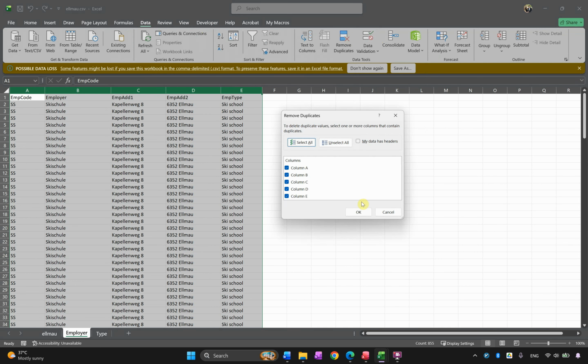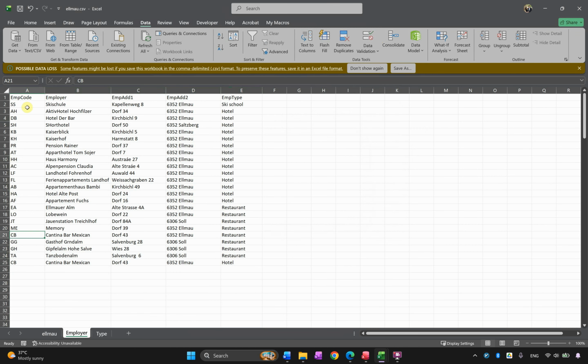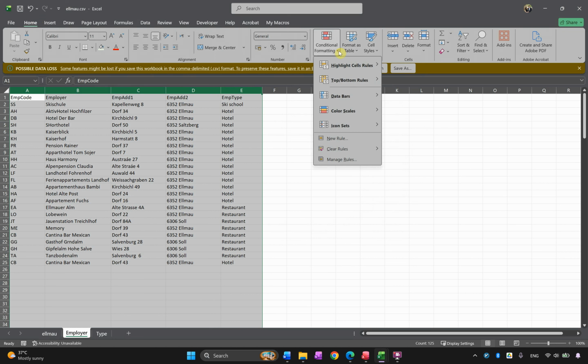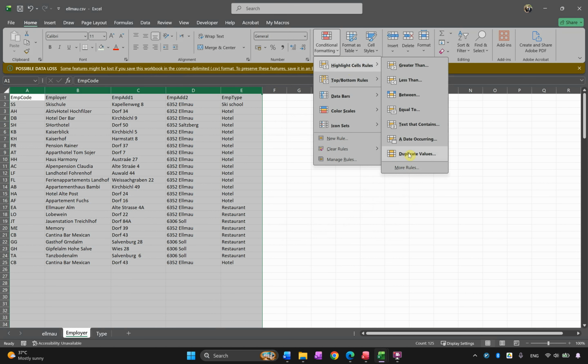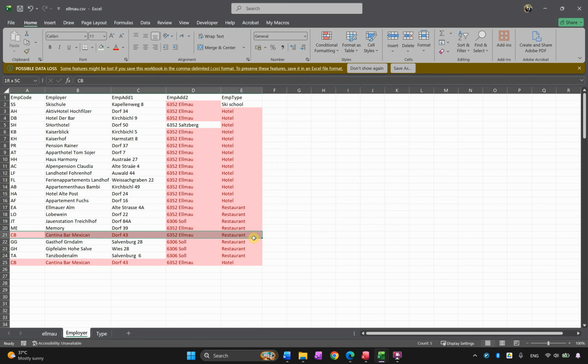So remove the duplicates. And let's just make sure that this could be the primary key. So let's highlight over all of them and go to conditional formatting and choose duplicate values. You can see we have 2 rows that are going to be duplicated. So obviously this cannot be a primary key.